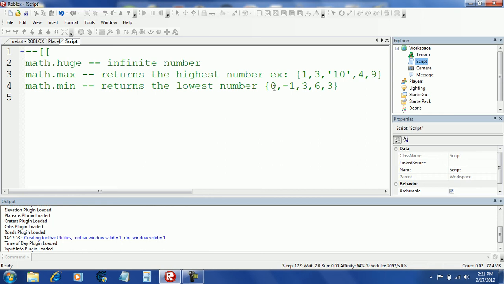Alright, so we're going to work with these first, alright? And by the way, math.huge, you can use it to make a god giver, which is actually an old giver that gives you infinity health. The name is self-explanatory. It makes you a god, invincible, etc. Alright, so, under it, let's do print math.huge.